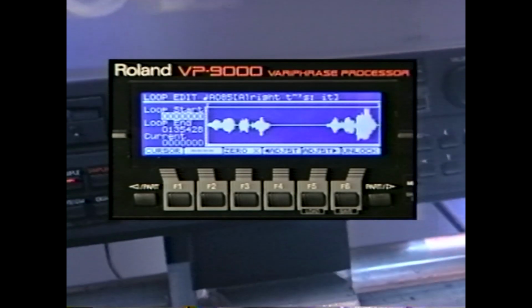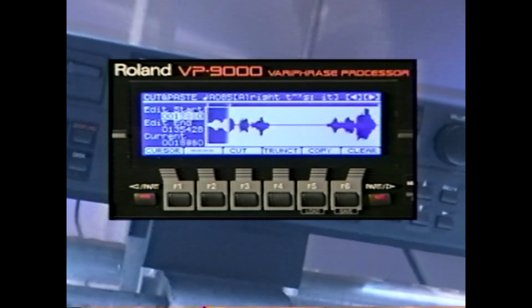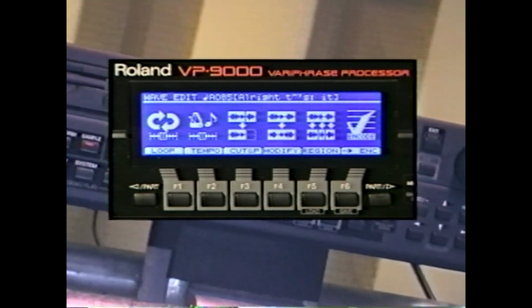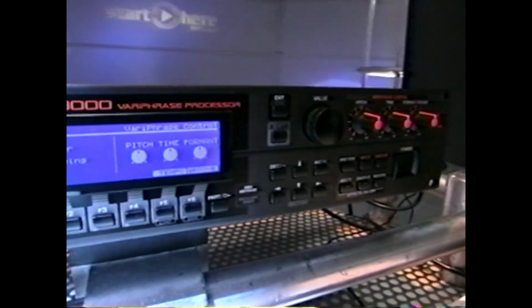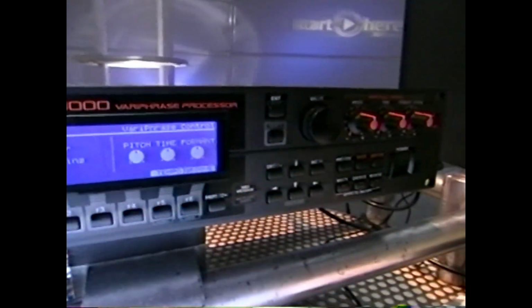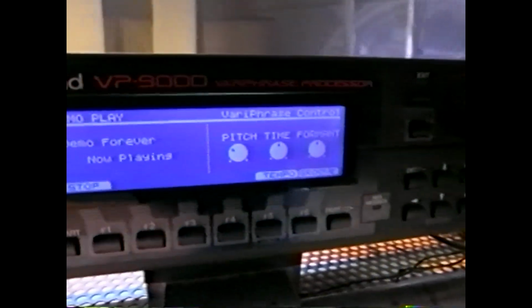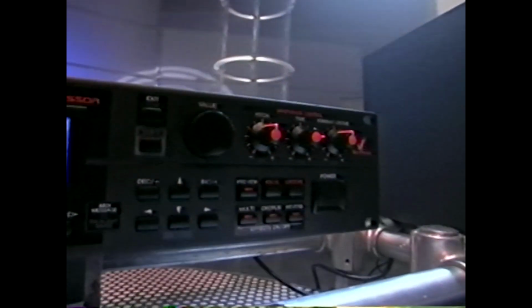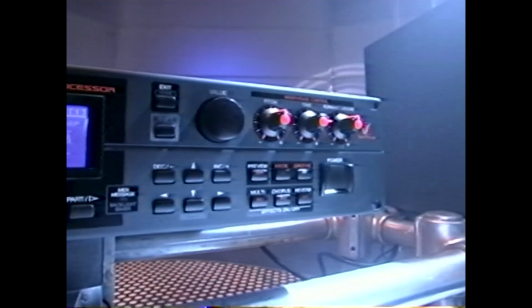Once you've sampled a sound, you can then perform edits such as loop, truncate, and several other types. The next step is to encode the sample with the VariPhrase algorithm that you want to apply. Once the sample is encoded, you can then manipulate the VariPhrase parameters such as pitch, time, format, and groove. Without even connecting a MIDI device, you can control a sample playing on the VP-9000 with its dedicated real-time knobs. Each knob sends MIDI controller information that can be captured and edited by a sequencer.